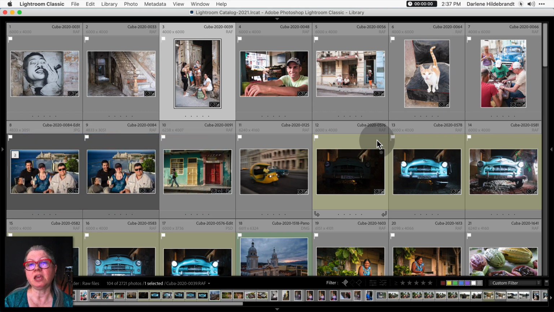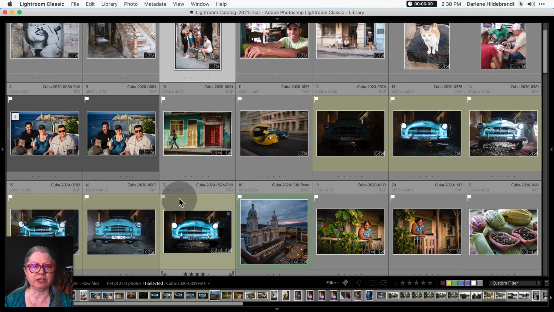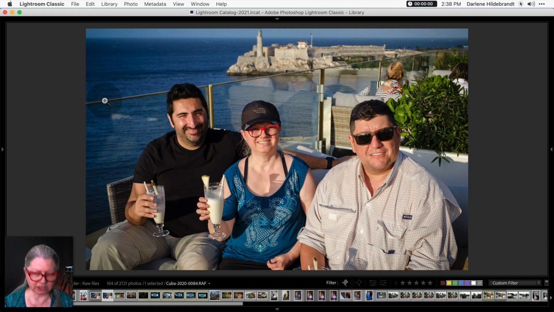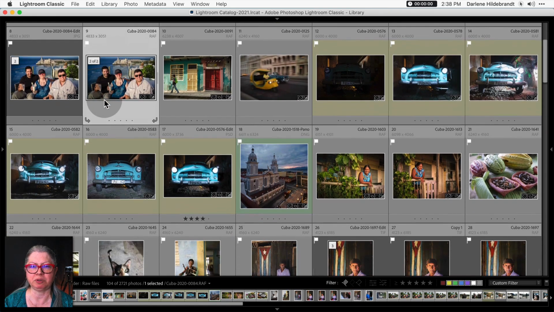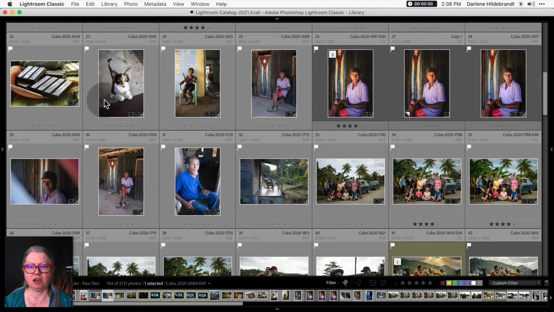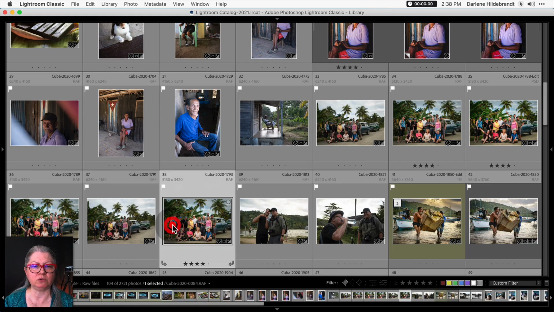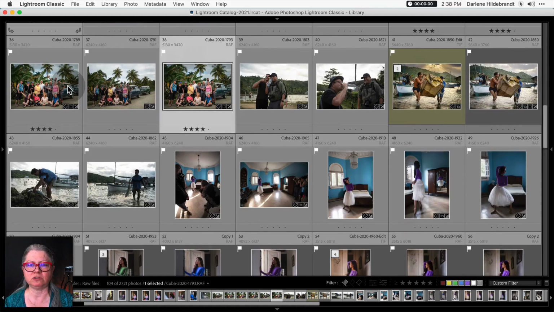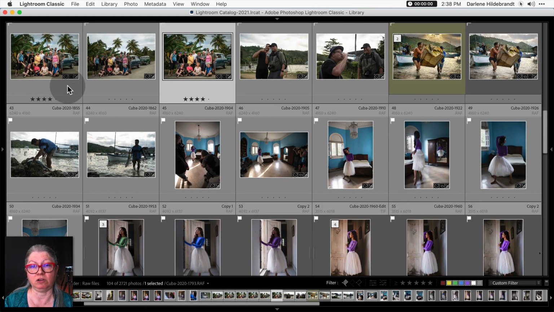So if you've ever taken a picture and right away you knew, oh, this image is going to be spectacular, go and find those ones first. That's what I did here with my Cuba pictures. So I knew that we had done some light painting and I wanted to make a layered document of that. I knew that we had had some drinks on this terrace and I wanted to find that picture and send it to my friends. I knew that we had done a group photo of our tour members, so I wanted to do that one.